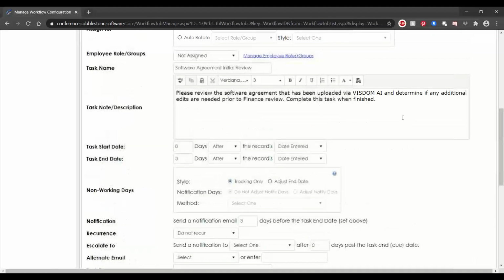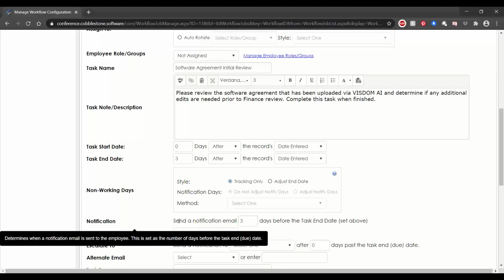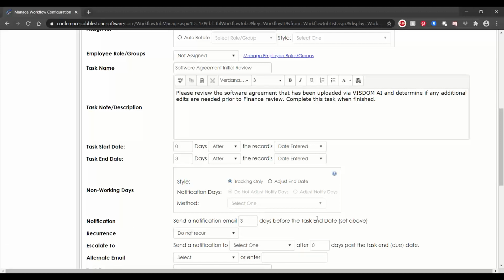Now, additionally, out of the box, tasks only send one alert. They send an alert when the task is due. So if you would like your users to be notified before their task is due or at the start of their task, for example, we need to set up our notification tab located in this column here, this row here. See how this notification email bar is set for 3. So this reads that send a notification email 3 days before the task end date set above. So by setting this to 3, that means this task will send an alert out at the beginning of its cycle, and then it will send another one when it is finished.